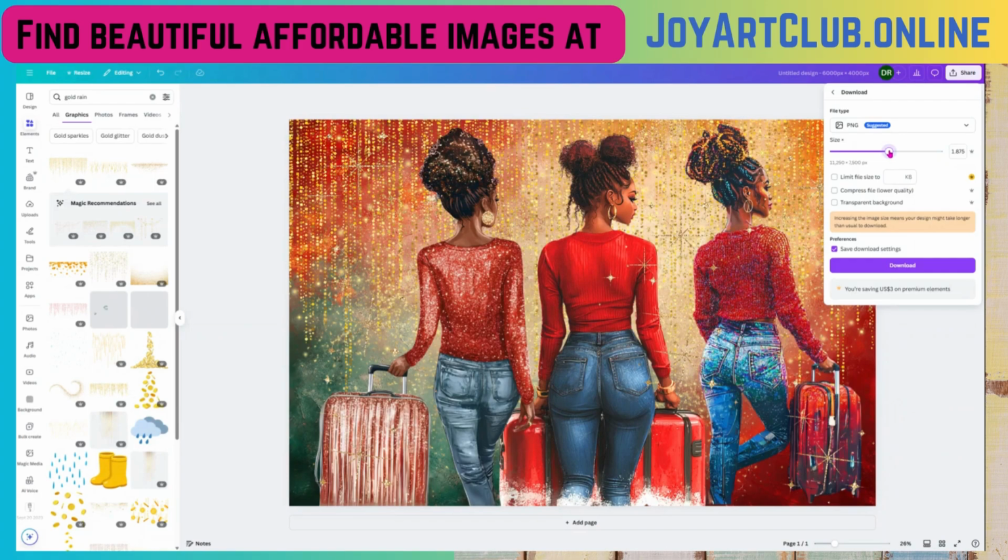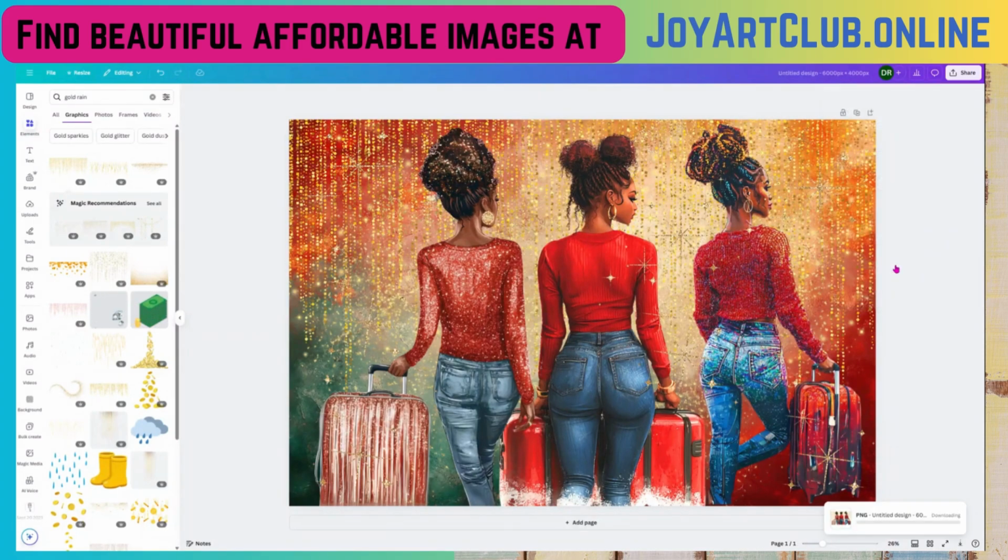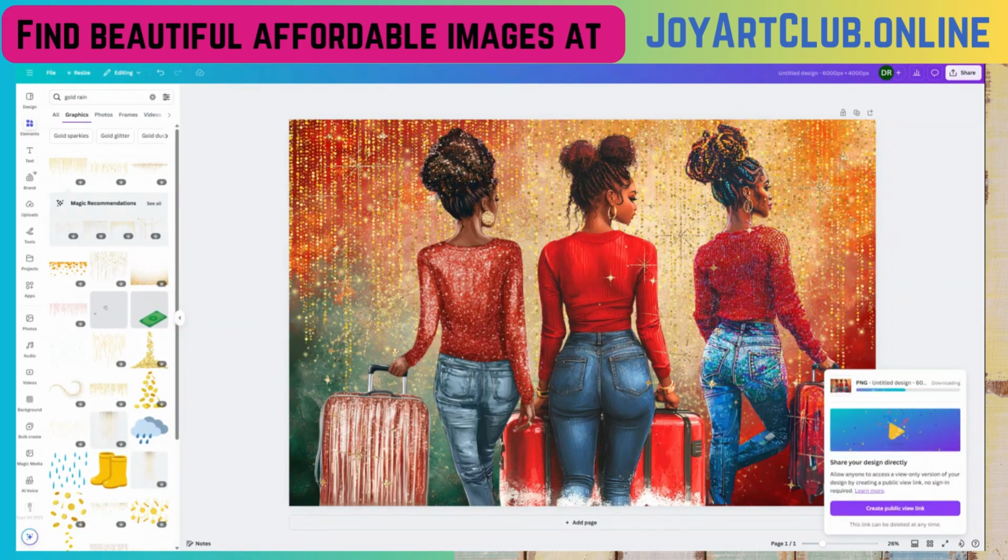So we're going to upsize this to 3, okay? And now we're going to download this. This will make the file larger in size and resolution. So it's downloading now. And then I'm going to hop over to Printify and show you how it would look if you were selling this as a piece of canvas wall art.